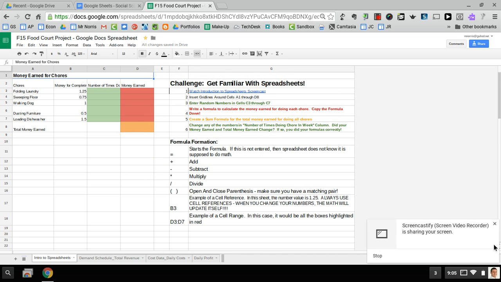The food court project is an assignment that I do with my econ class, and it comes from the Buck Institute problem-based learning series. The food court is where students have a hypothetical student union, and they have a number of prospective restaurants that want to open up in the student union, and they have to figure out and choose which restaurants they want to use.